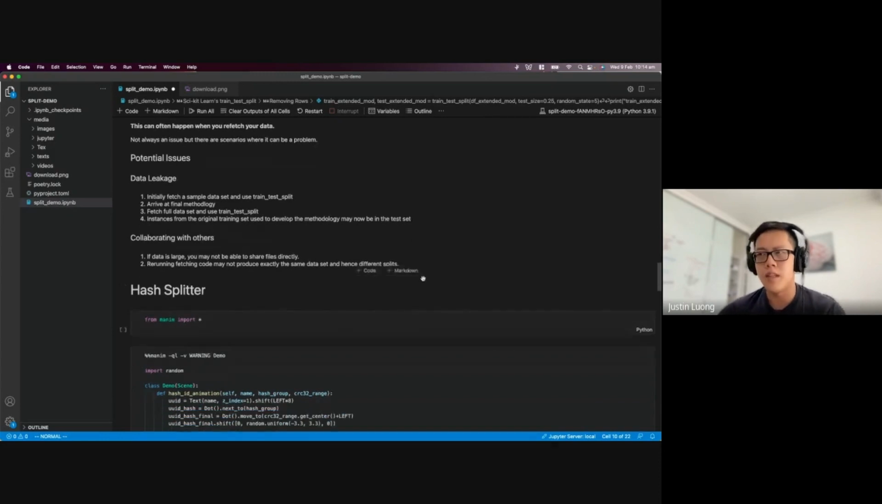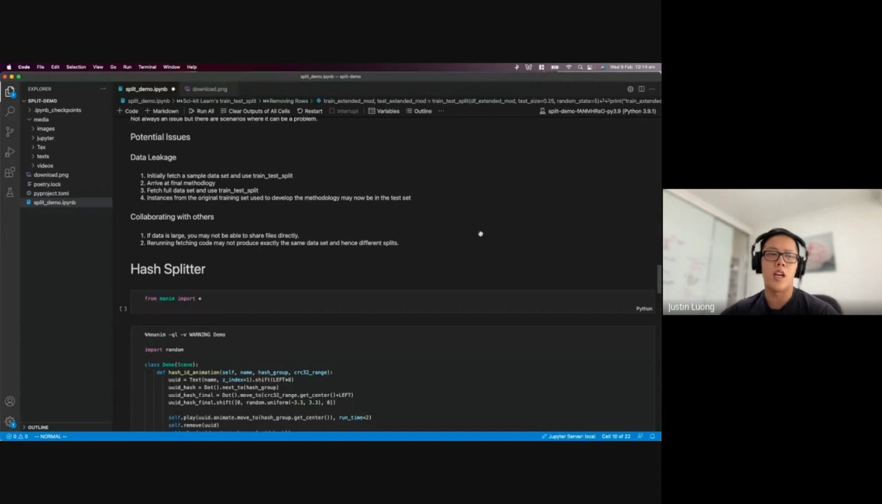And also, it's an issue when you're collaborating with others because, again, if your data set is too large, you can't share the files directly with them. Often what you'll do is you'll just share the code to fetch the data. But as we've seen, when you share the code to fetch it, it doesn't guarantee the exact same initial data set, and hence it may cause different splits.